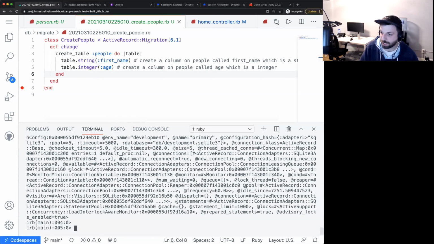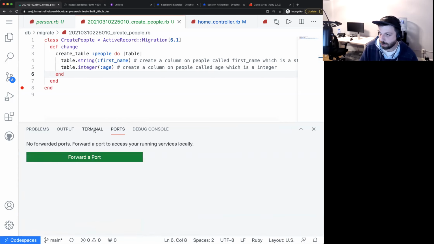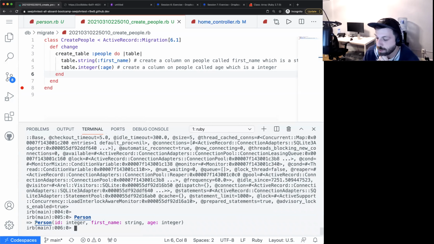Okay, person.connection, it outputs a bunch of stuff. Don't worry about that. And we'll just type person again. And you'll see when I type person this time, what it does is it shows me the person class. So this is, remember, person is the name of the class.